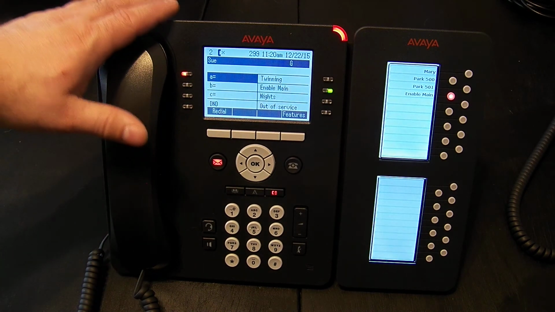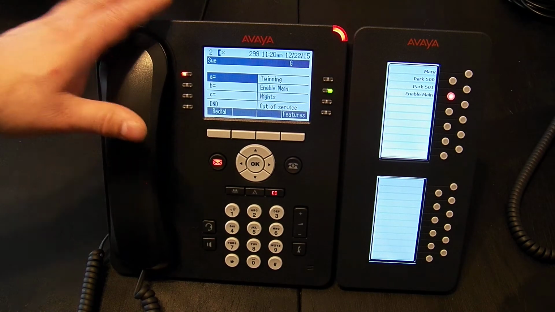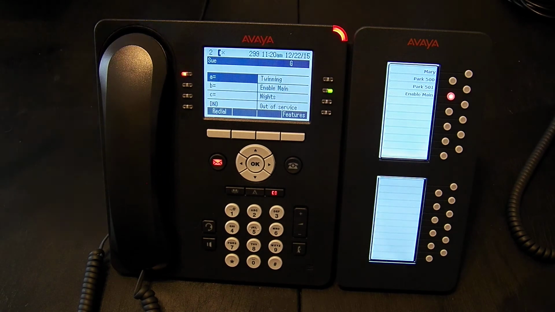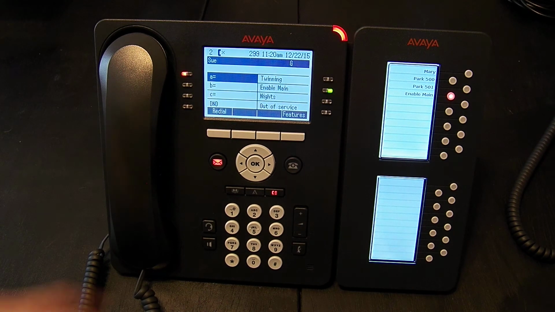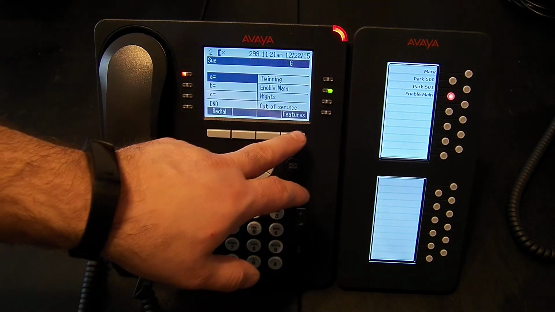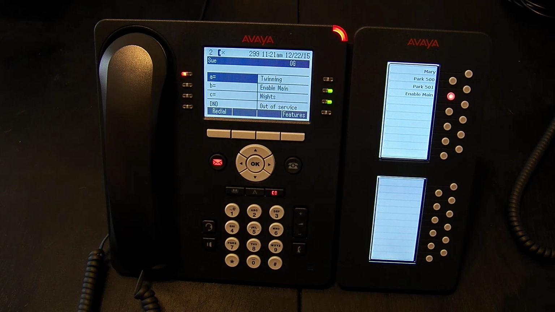Like let's say this was the receptionist phone and the receptionist goes to lunch. If I set it to out of service, I can have it ring a different hunt group of people that can answer those calls while she's at lunch. I would then label this lunch instead of out of service. But in any case, to activate these, it's a simple toggle.